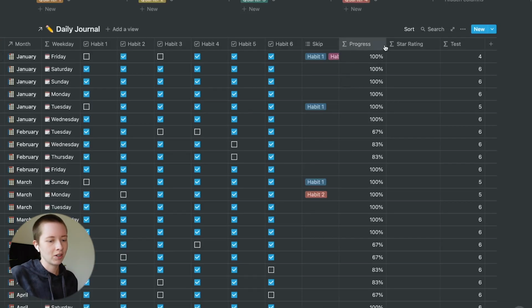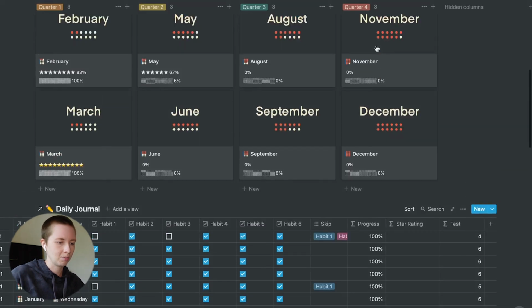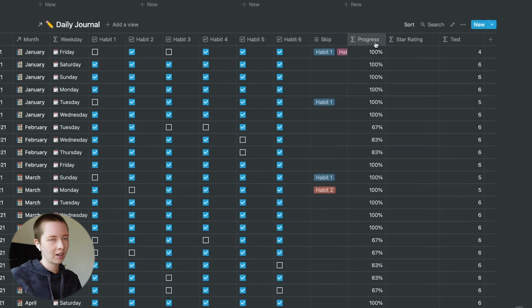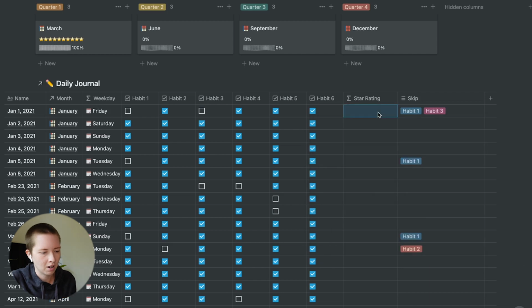I'm actually going to keep this column as is. I want to keep it as a number because when we go to connect to this analytics database up here, we need it to be a number. But for the sake of aesthetics, let's go on to the star rating column and translate this into a 10-star rating. So for the star rating, what I want to do is take that progress actually.